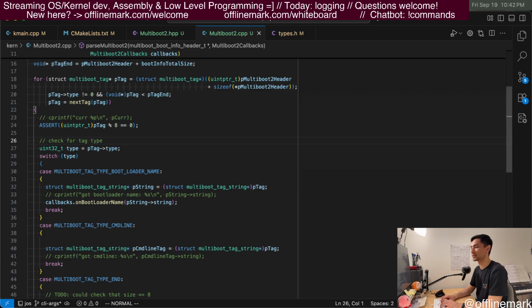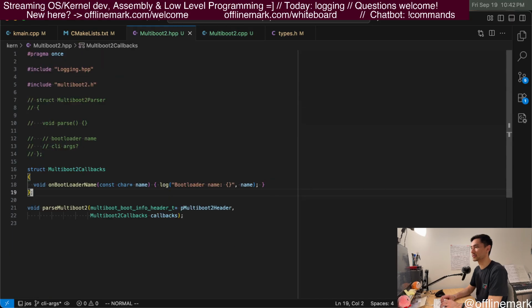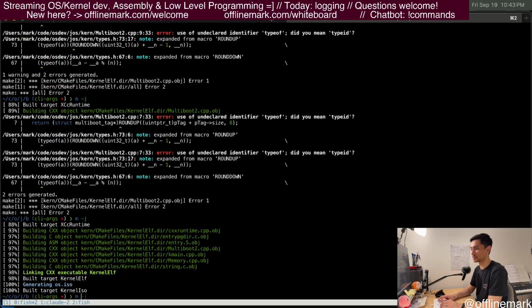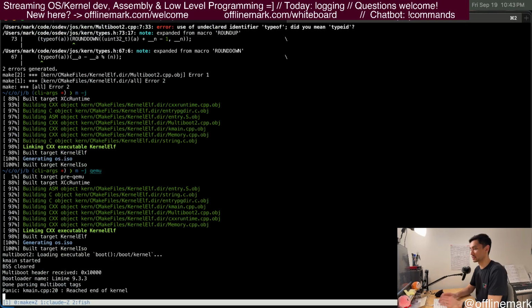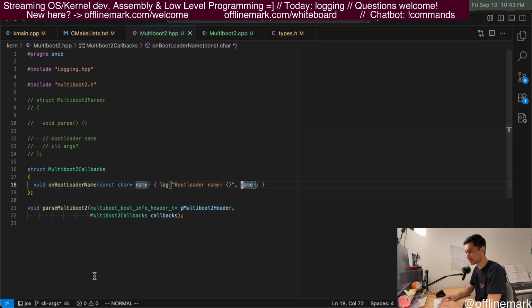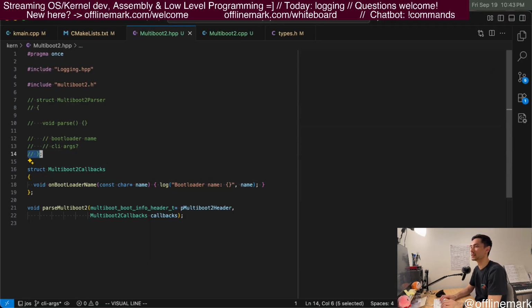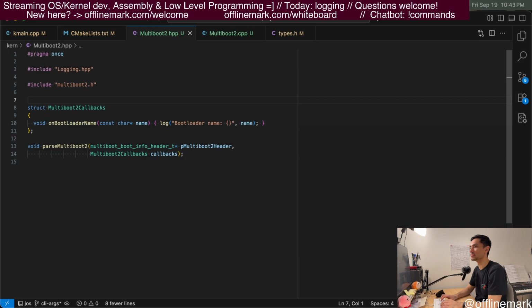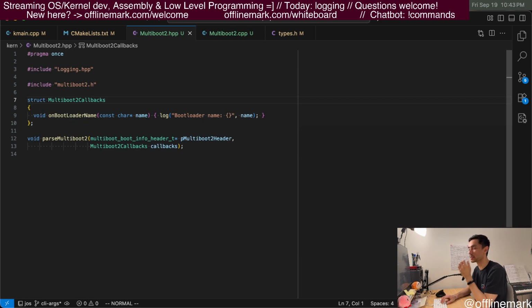And theoretically, this should get called and log this thing now. So let's try and check it out. That worked. Bootloader name, limine 9.3.3. So I don't know, maybe there's better ways to do it, but I'm somewhat happy with that.